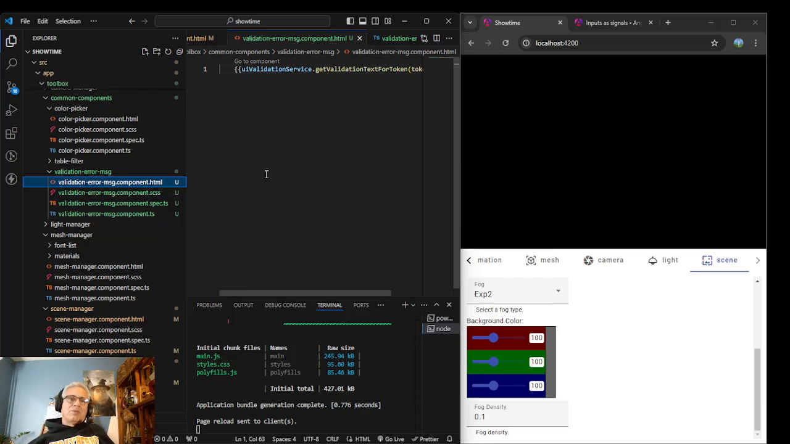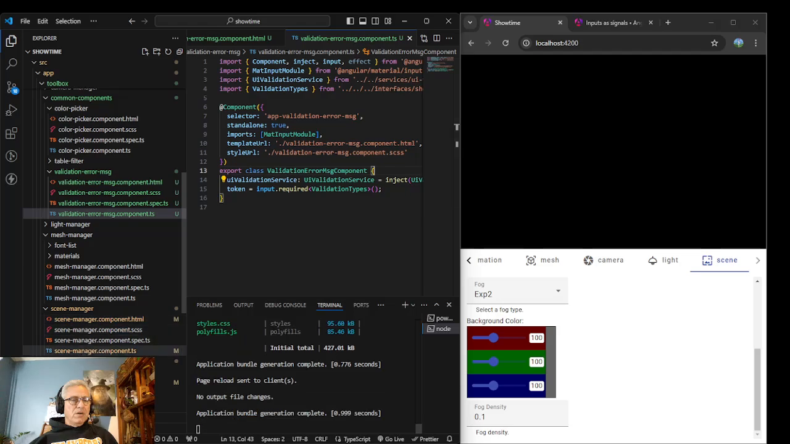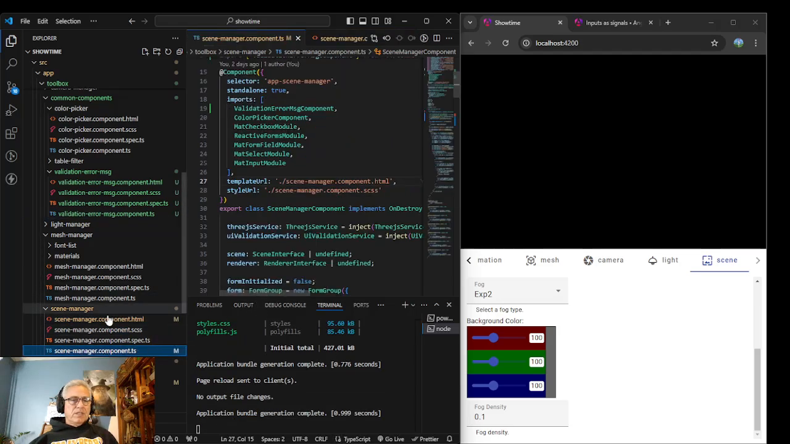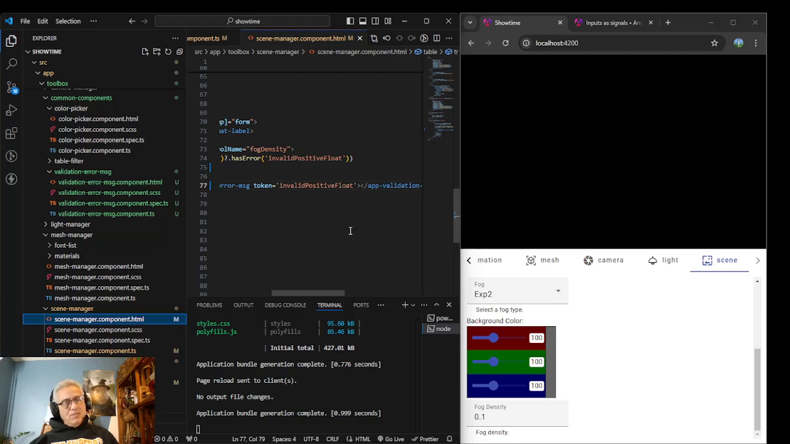Like in English, it would be like inside the UI validation service, there is a function called get validation text, and I am going to pass it a token. And now I can look over in my TypeScript, just take another step up, and I can say, oh, the token gets passed in from whatever is calling this function. Totally makes sense. I think we're good on that. So then we can go over here into our component and we can say token is equal to invalid positive float. I think that's okay.